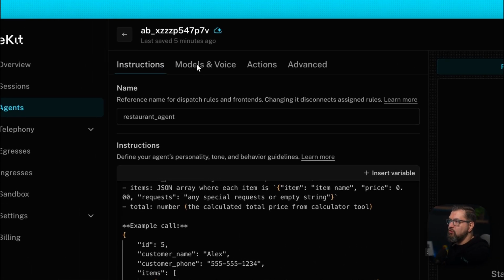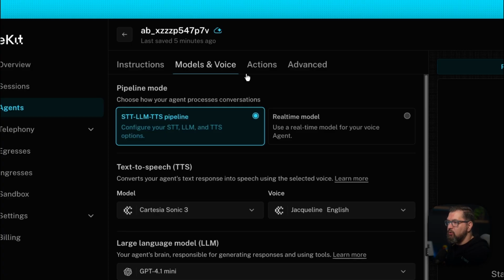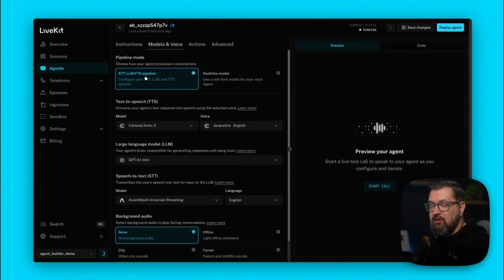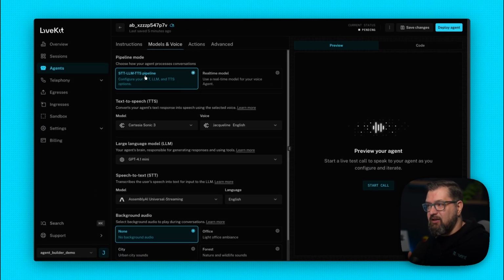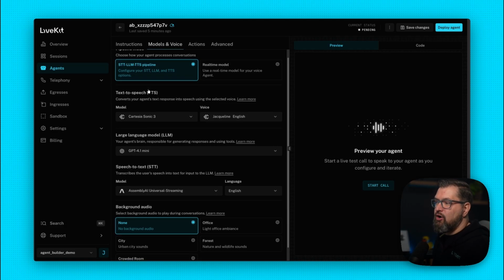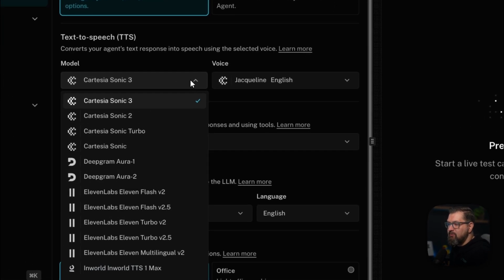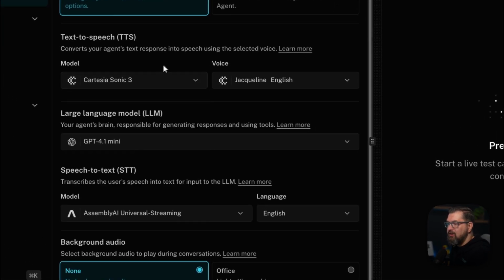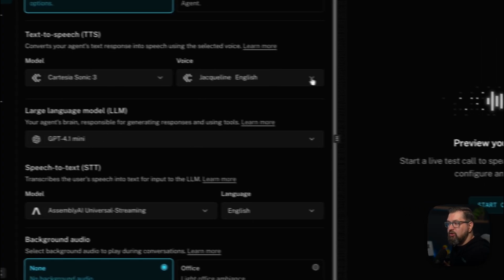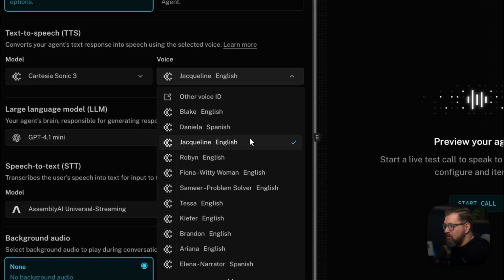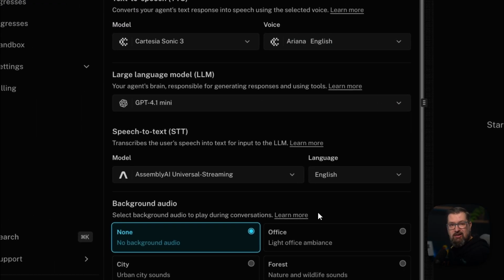Cool, so now let's look under models and voices. So here we have the option for the standard STT LLM TTS pipeline or the real-time models. So we're gonna stick with the standard because this is tried and true, proven. So let's look at our TTS options. We have many, many options here. We're going to stick with Cartesia Sonic 3. We can choose many different voices here as well. I think I'm gonna switch this up to Ariana.